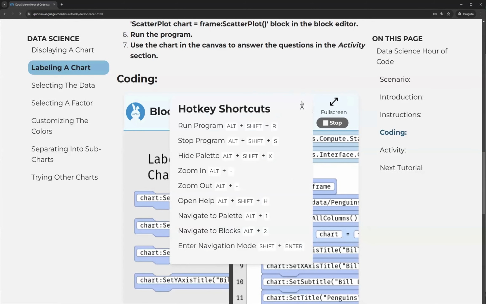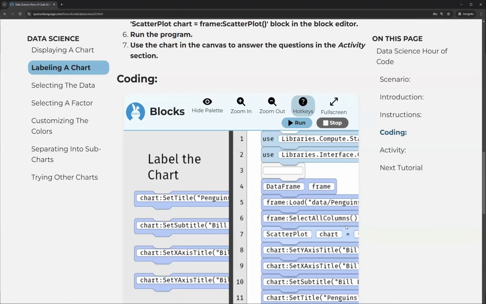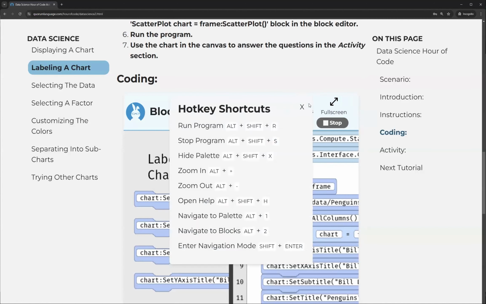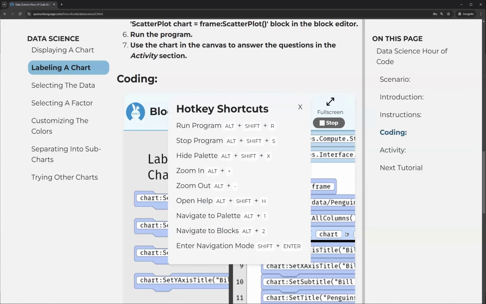Then just as a reminder, if we want to run the program, we can use Alt-Shift-R to run it right from the code editor. So Alt-Shift-R.